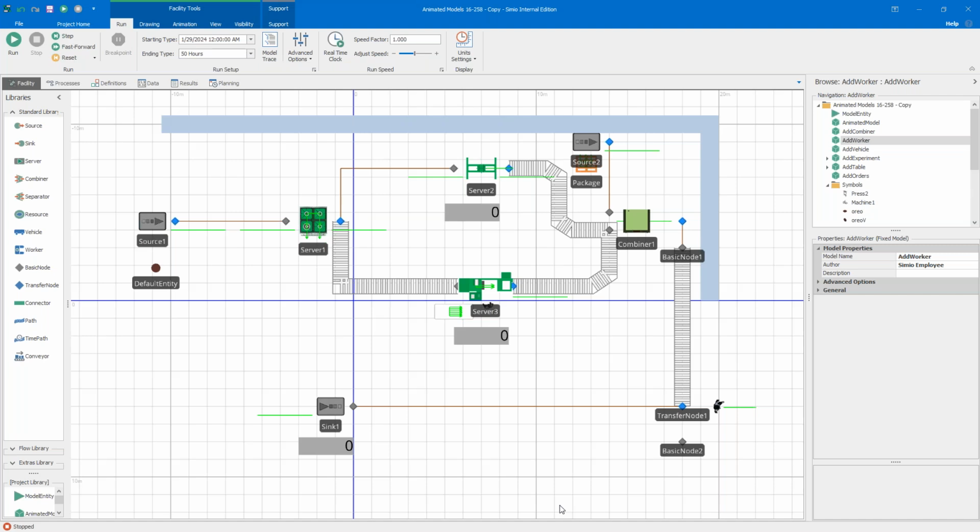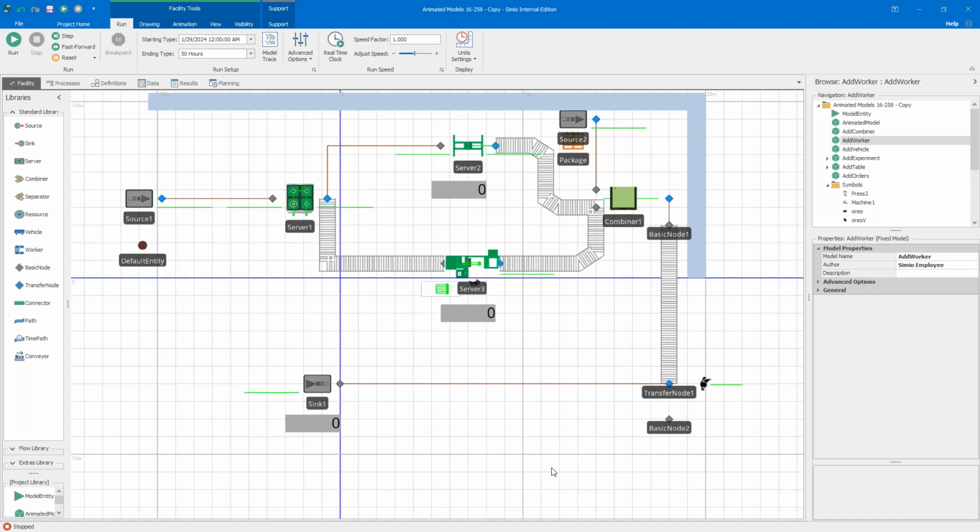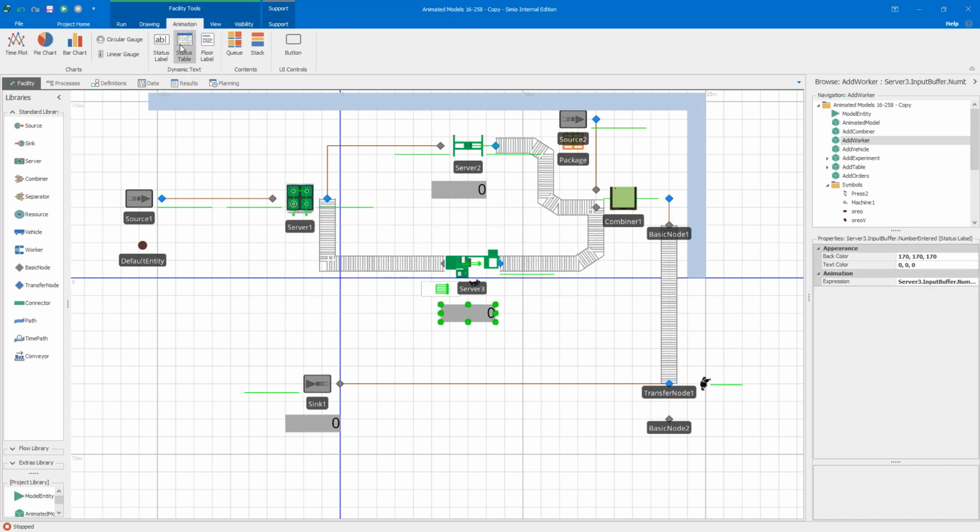Okay, so the next thing that I want to do here in my... Jeff, can I interrupt you for a second? Please do. A couple questions on this subject. How do you add counters for entities going through the server? You mean the status labels right here? Yes. Okay, so what you do is you go to the animation tab and there's a status label.